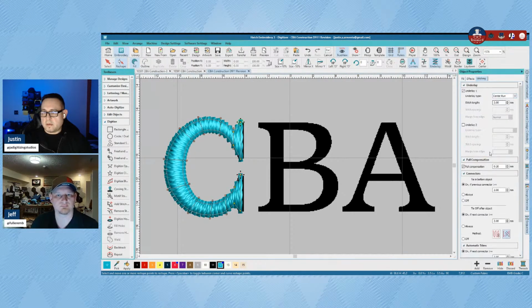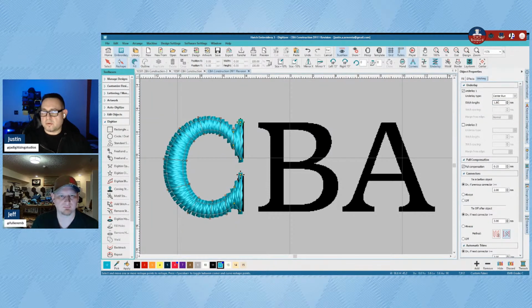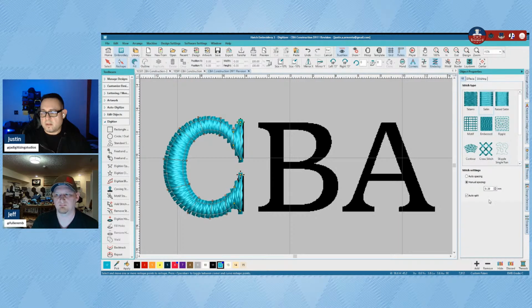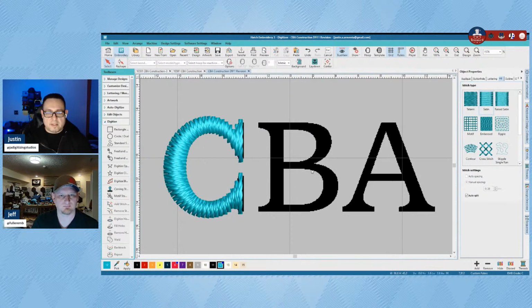I'm going to go ahead and set my settings on the first letter so I know what I want it to be. I'm going to give it a 0.25 compensation just to make sure those thinner areas are pushed out a little bit more, compensating for the small areas. Center run underlay, maybe a little bit shorter center walk, and for the fill I'm going to do a 0.38. I'm going to right click, copy object properties, and that way it'll be set for the other letters that I can apply it to.